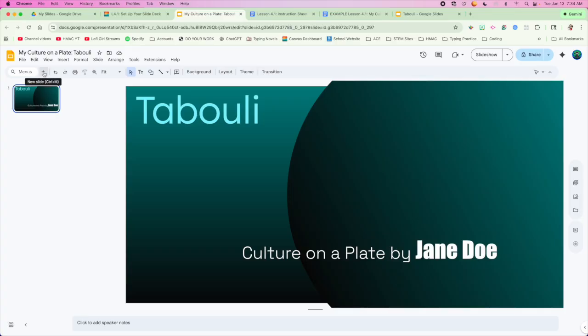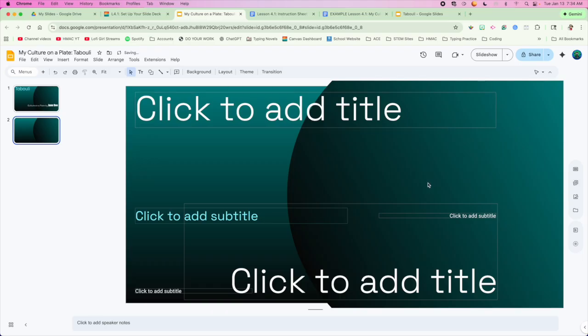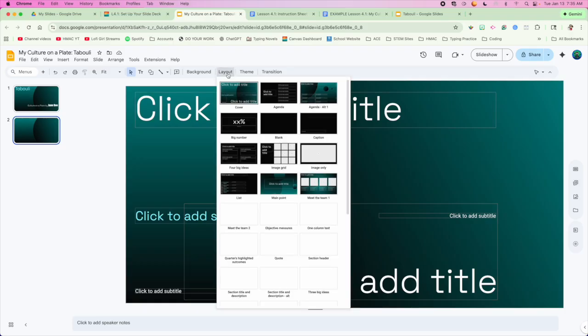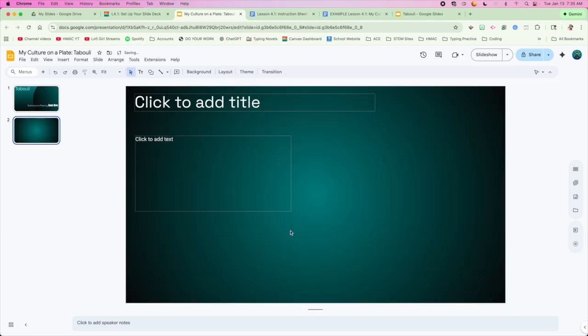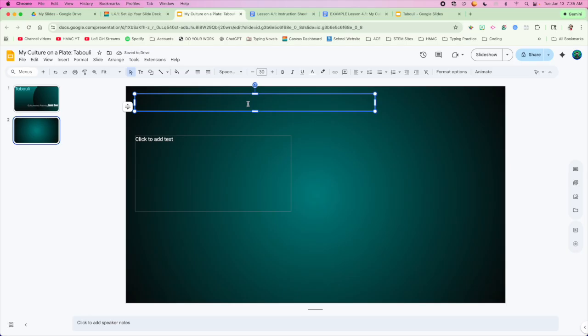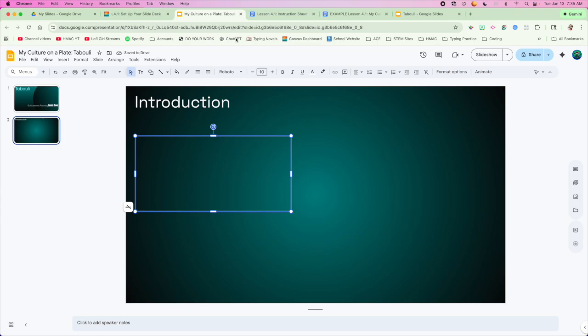Okay, so I'm going to go back to my presentation. I'm going to click on the new slide button, the plus sign, and it gives me this layout, but this is not the layout that I want. It looks like it's another title slide layout. So what I'm going to do is go to the Apply Layout tool, and I'm going to look for title and body, which is right here. The instructions told me that the title needs to be Introduction. And then in this area, I'm going to type my paragraph.